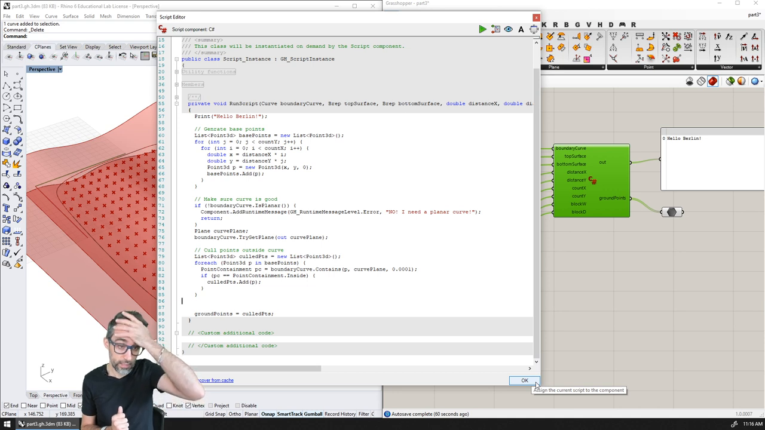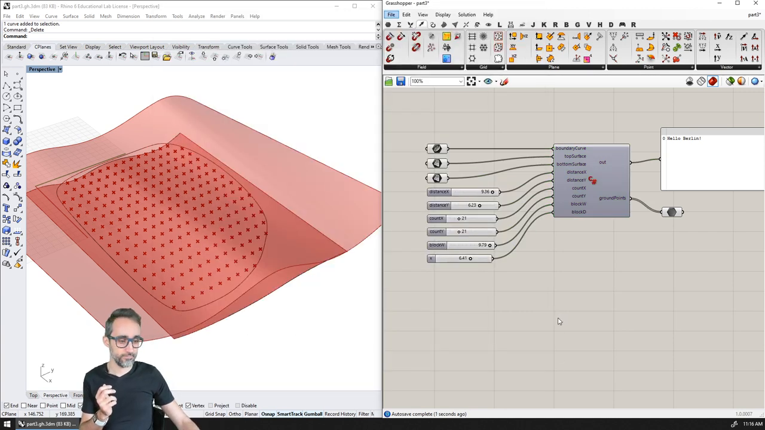We need to create a random object and compute the distance of each one of these points to the curve. We need to look at that distance, invert it, and then compare that to a random value. And if the value is under that threshold of probability, then we remove that point from the list. Okay, so let me explain that then.